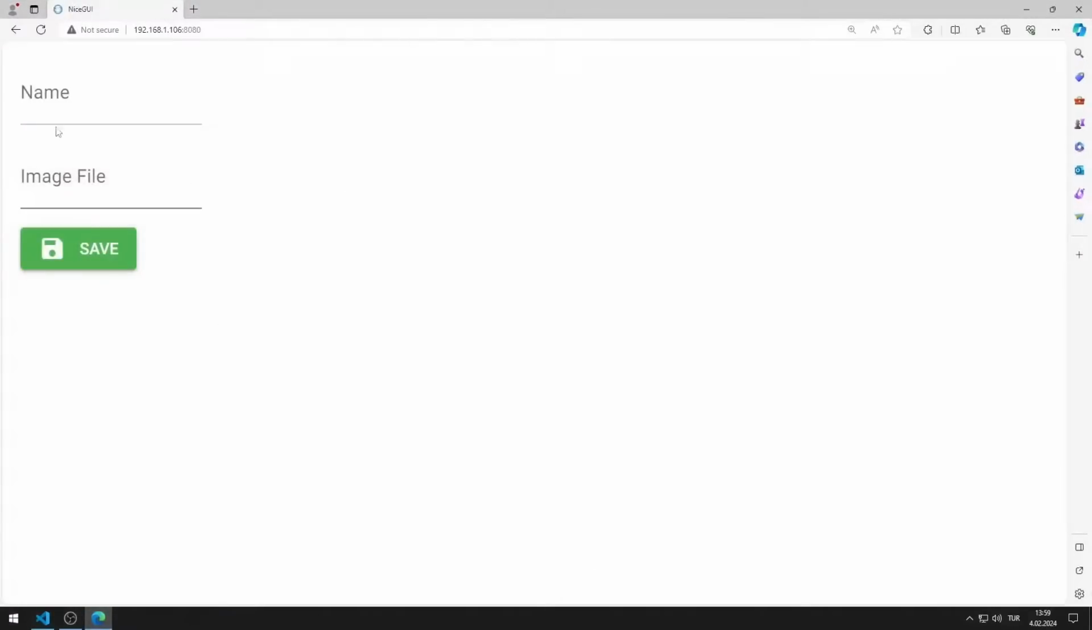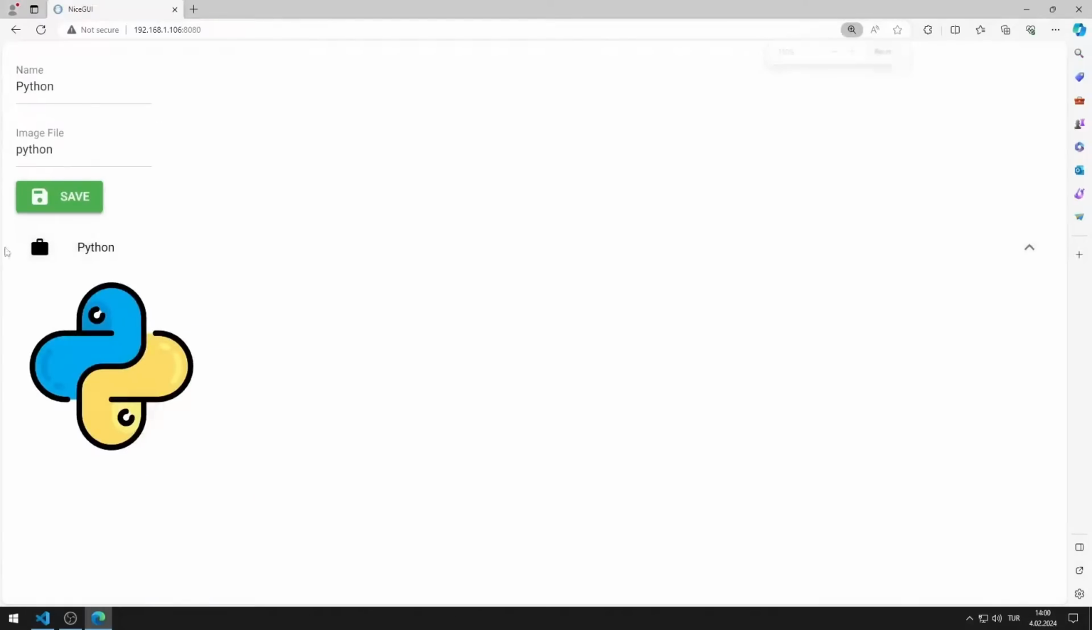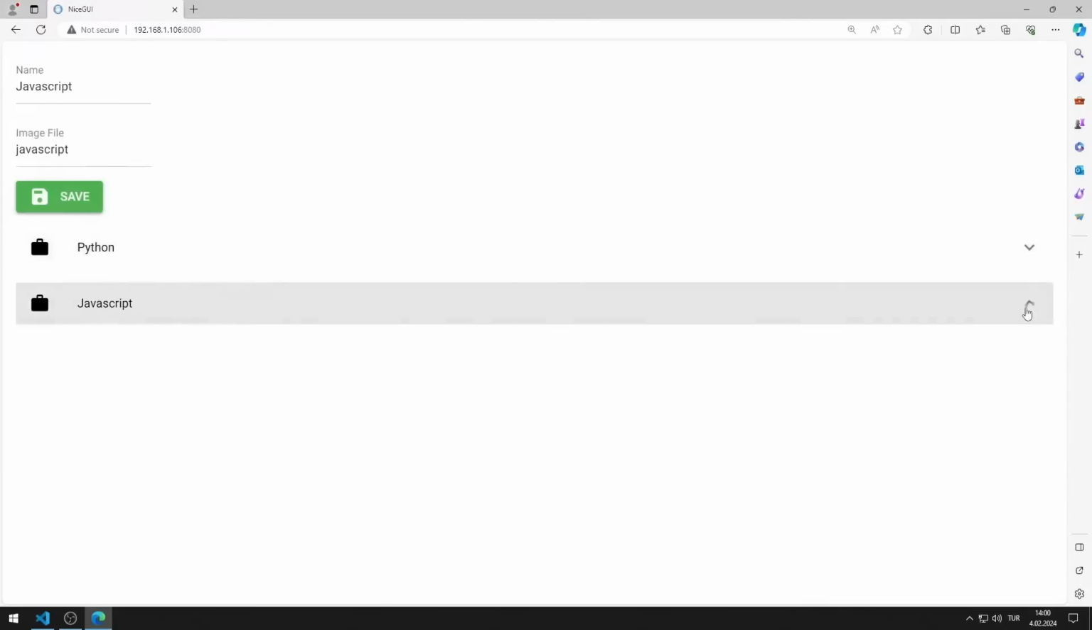I will create an expansion object for Python. I enter values into input objects. I created the expansion object. I can create more than one expansion object. I am creating the object for JavaScript.